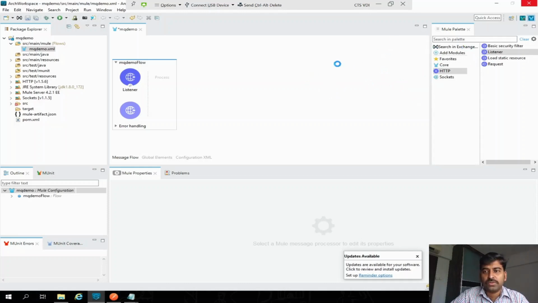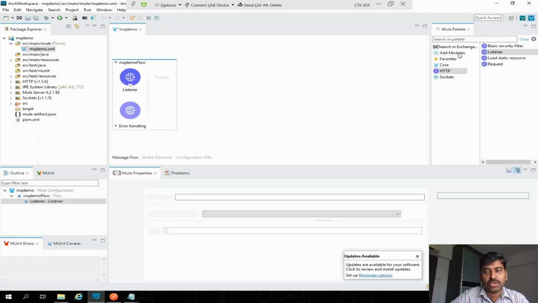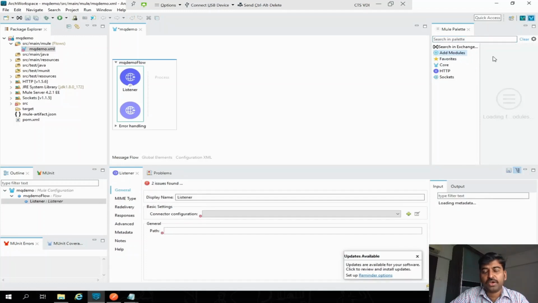I think it's downloading whatever configuration is required for this listener. Once that is done, I'll add the module. So now I'm going to add a module. If you click add modules, the modules that will be there are, like, the file module, database module, Salesforce module, JMS, FTP, SFTP, all those will be there. But again, for what we are looking for, the IBM MQ connector, by default it won't be there. So it's loading the available modules.